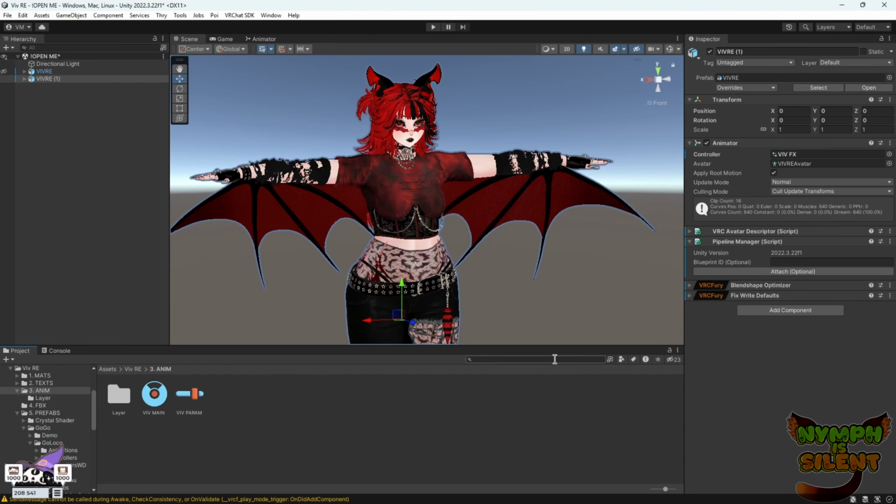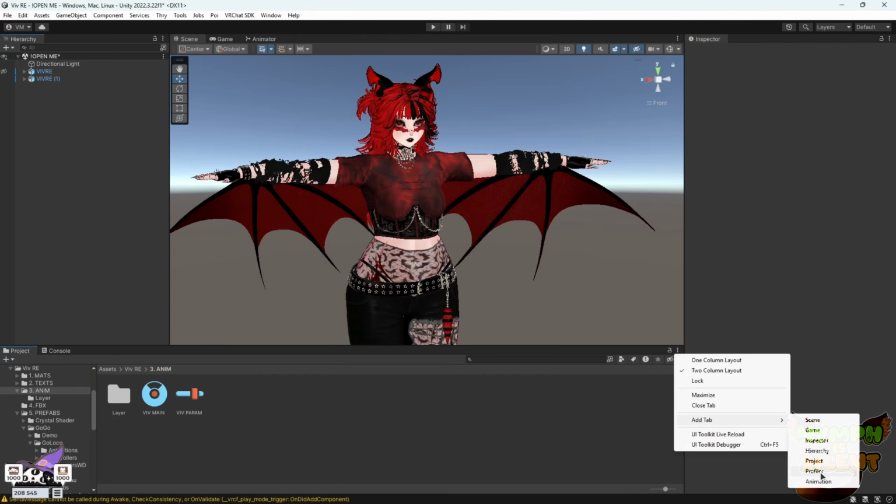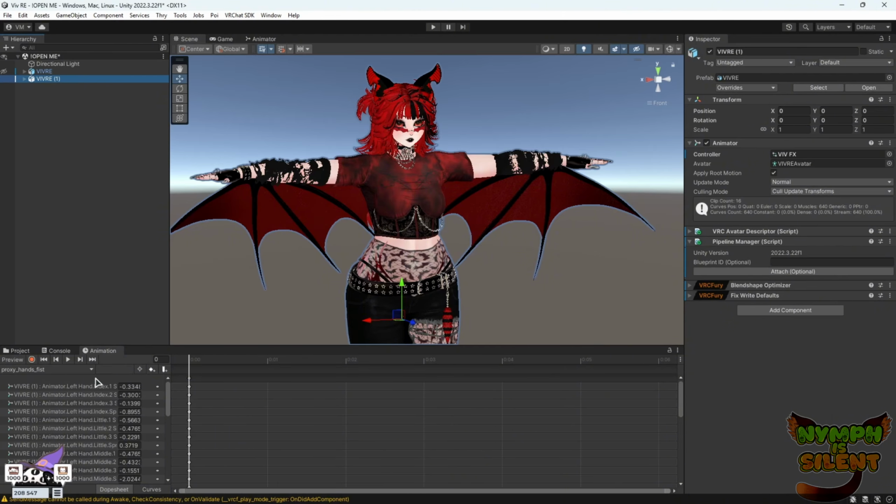Alright. So then we're going to add the animation tab. I like to put it on the bottom. Anywhere where you see these little three dots, you can add it. So I'm going to do add tab, animation. So when you click on it, you can have all the animations under that avatar.